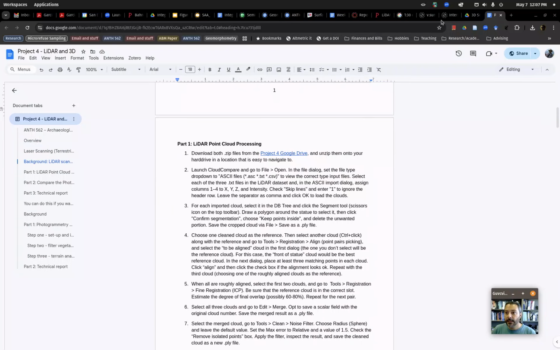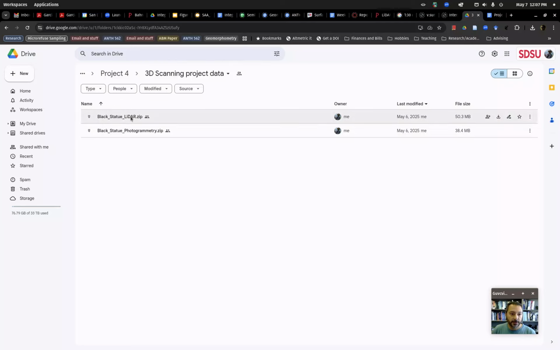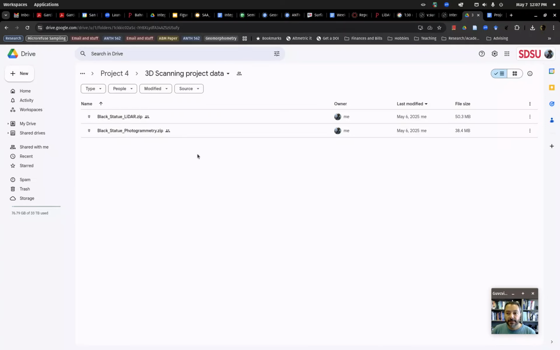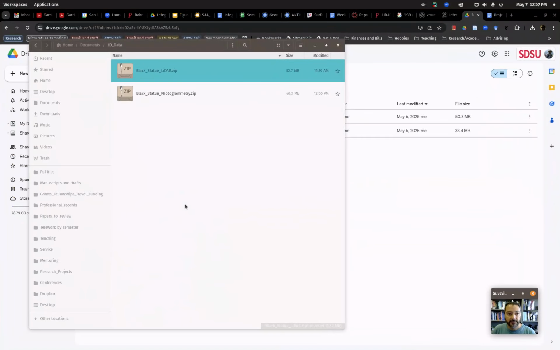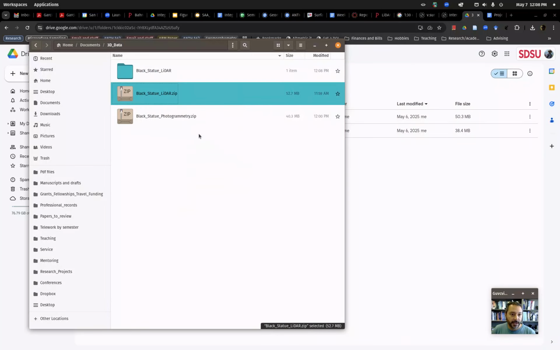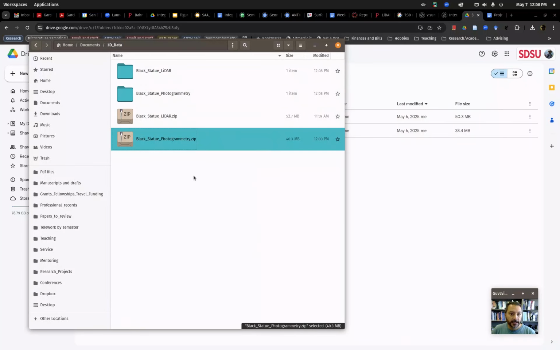If you click on the link, it will open up the Google Drive. There are 2 zip files. You're going to want to download both of them. Just sort of right click and download on them and save them somewhere sensible on your hard drive. I have a little folder in my documents called 3D Data, and then you just want to make sure that you extract both of those things into that folder.